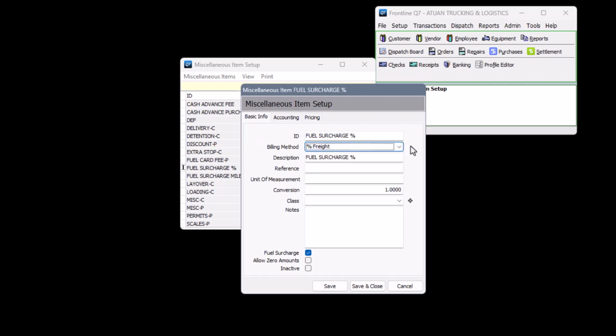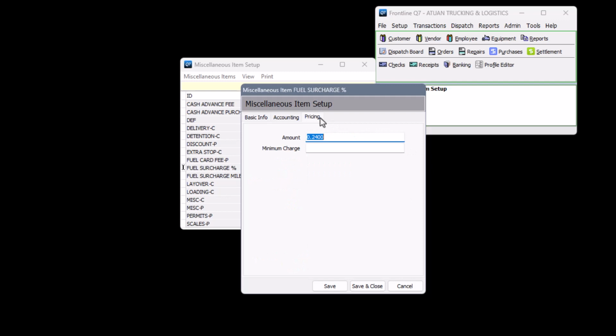The billing method on the item's profile determines what the rate is going to be multiplied by. If we use this item on an order, the rate will be multiplied by the total line haul amount. You can store and update the rate right here in the item profile. The rate in the profile will be used when the item is added to a new order.